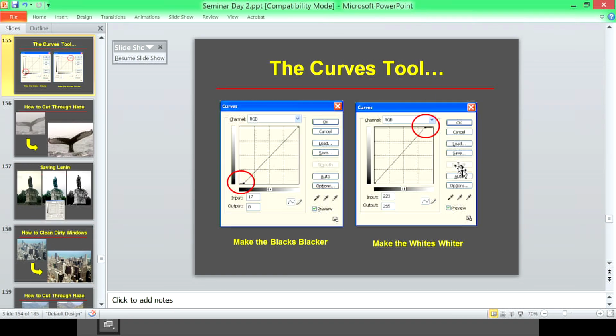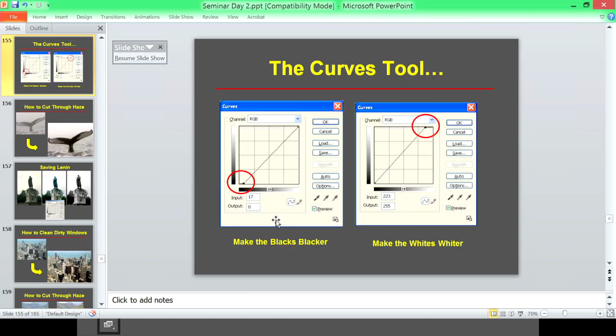So we went over curves, we talked about that. We talked about some curve shortcuts. If you want to make the whites whiter, you grab the top right corner of the curve and move it that way. If you want to make the blacks blacker, you move the bottom left-hand corner to the right. That just adds blacks and doesn't touch the midtones as much. Doesn't touch the whites at all.